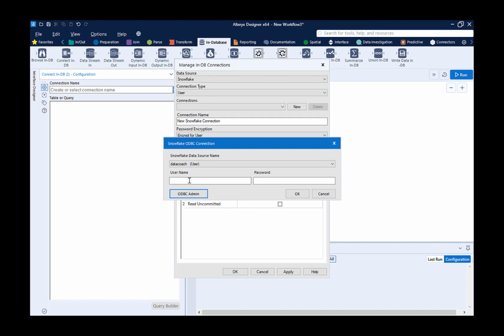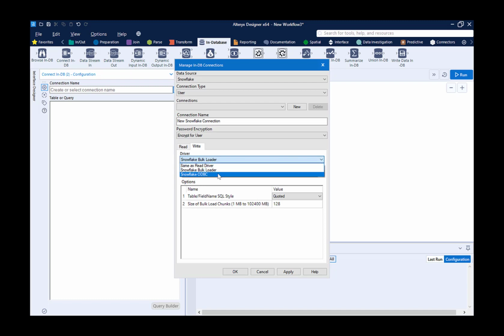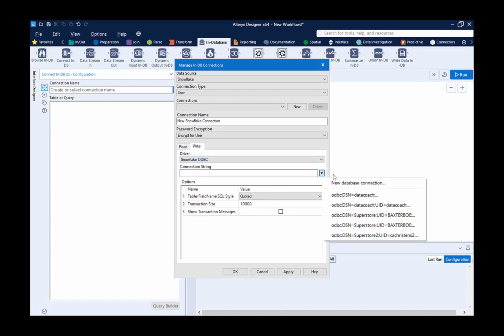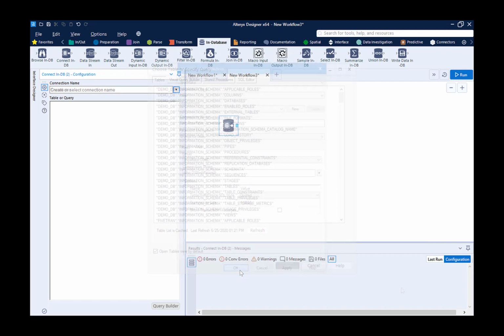Depending on how you set up your connection, you may or may not need to add a username and password here. Note that it never hurts to add a name and password. In-database tools often write temporary files to the underlying databases. Because of this, you need to set up a write setting as well. Select the Write tab. Select the driver type and connection. Often, you can use the connection settings that you set up on the Read tab.